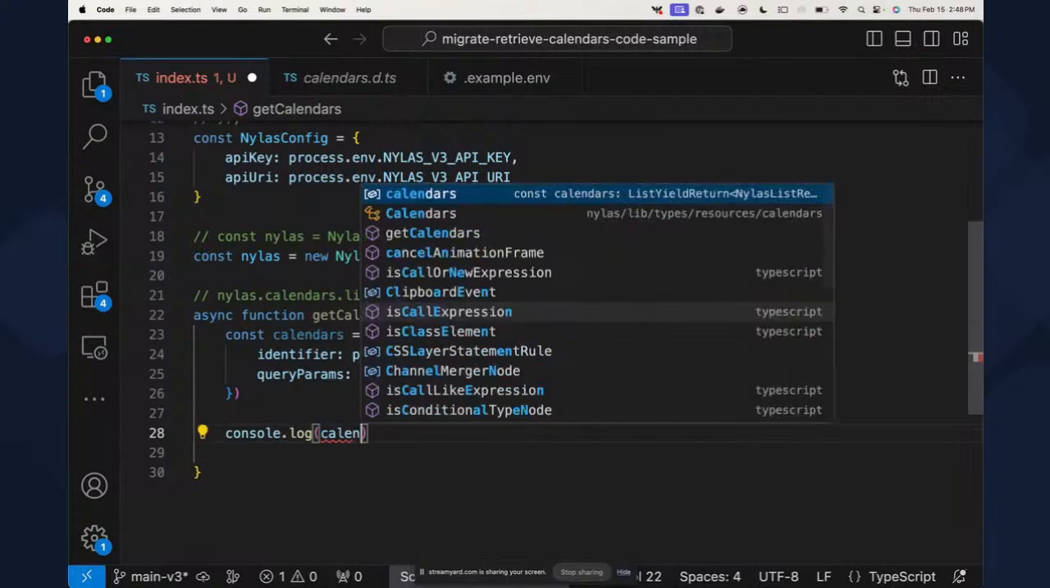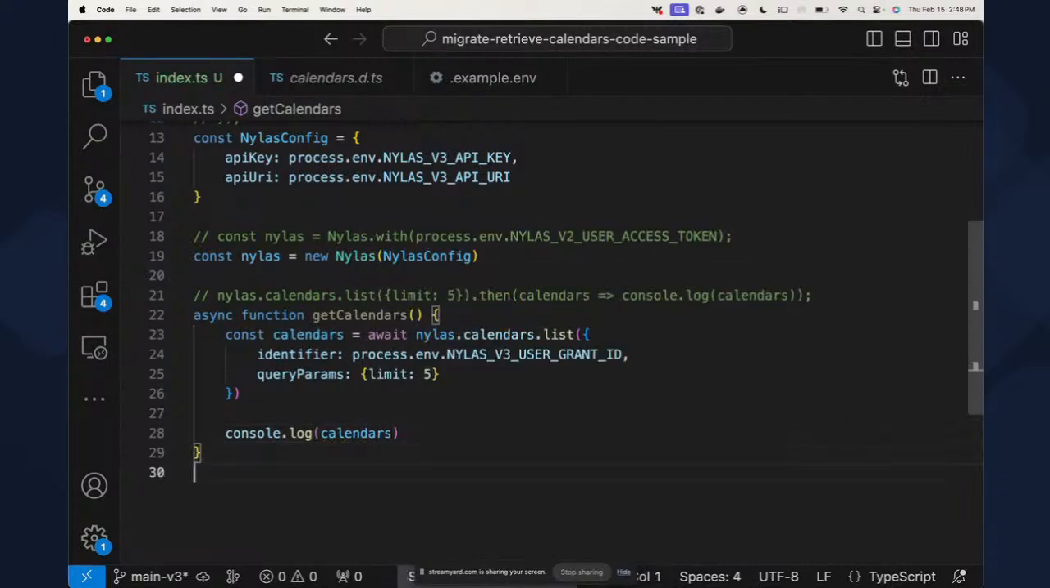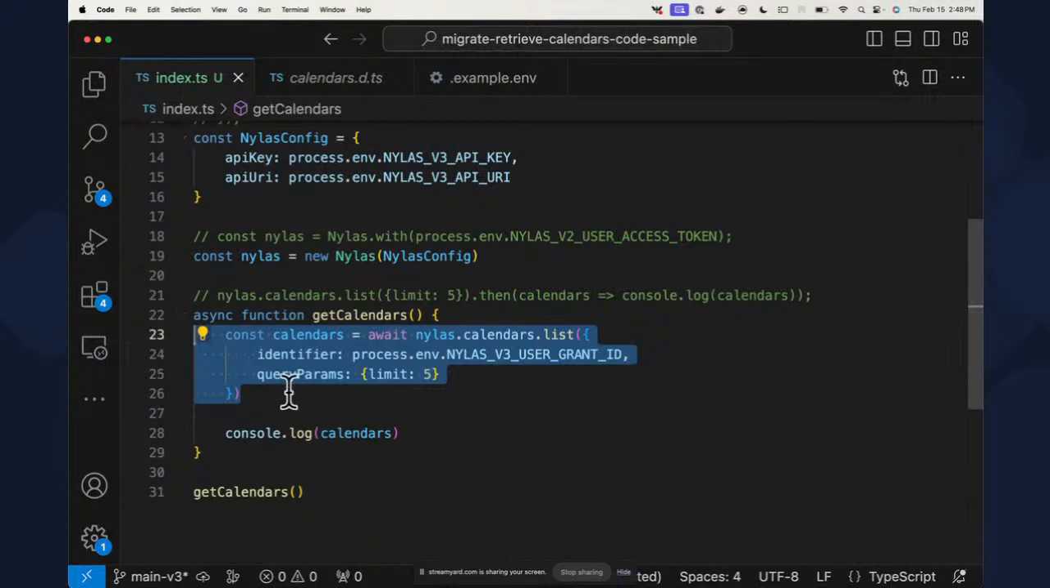Calendars, there we go. And then I'd want to make sure I call this function as well. So what I've done so far is I've created a function, getCalendars. It's an async await function. So what it's doing is it allows us to await on the actual calendars to be returned.